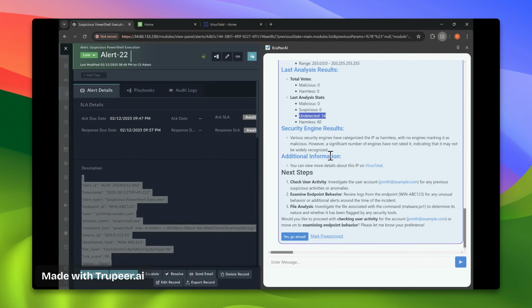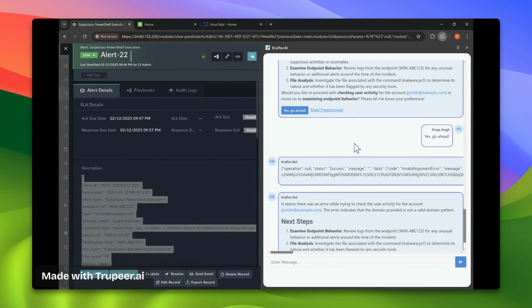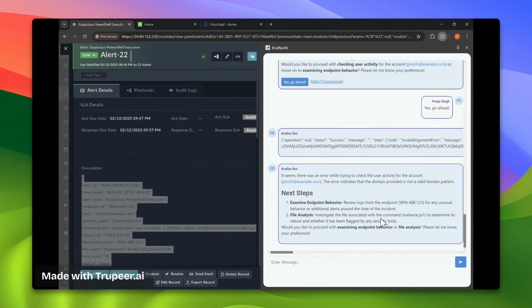Moving on, it's prudent to look into the user activity and then proceed to examine endpoint behavior. I prompt Krafter to continue, and it checks the reputation of the user address, jsmith.example.com. However, since this isn't a valid user, it returns an error. For a legitimate user ID or email, this step would yield accurate information. The next step is to assess endpoint activity.